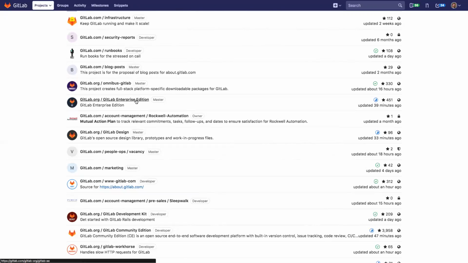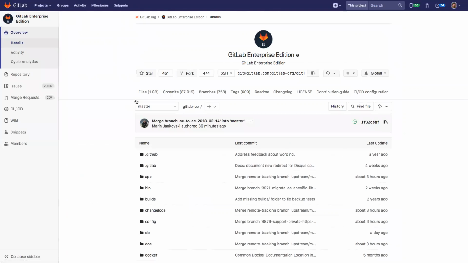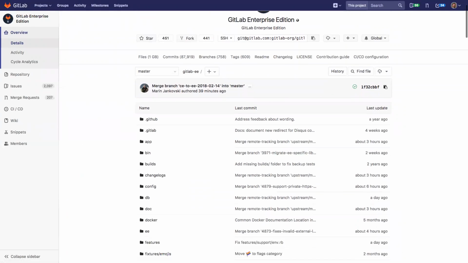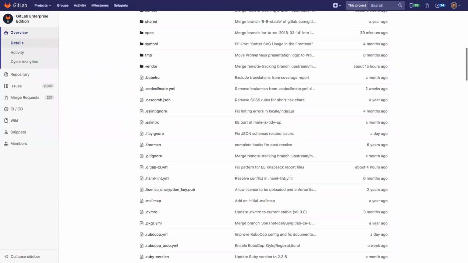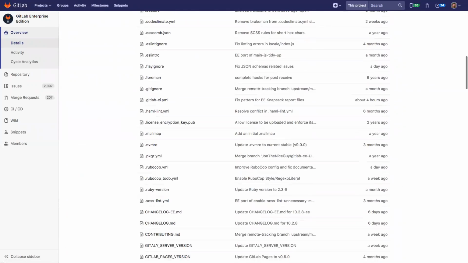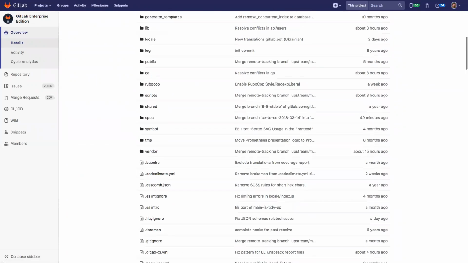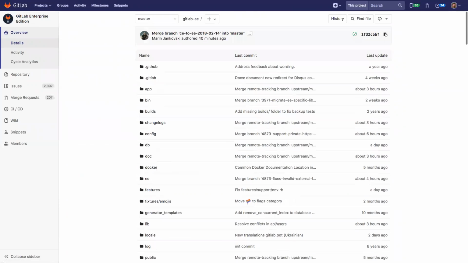For planning purposes, let's take a peek into the Enterprise Edition repo. This is it. This is the repo itself. This is the source code that we're using to deliver and develop our Enterprise Edition of GitLab, whether using that in the cloud or on premises.